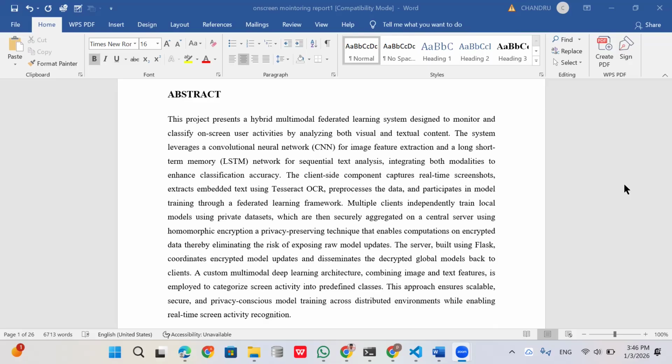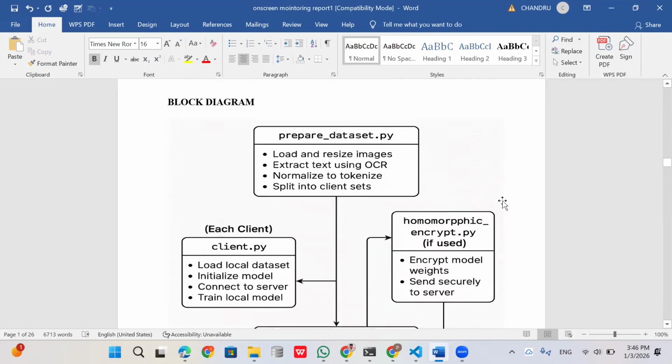The server then makes a global model, which all five clients can use, and it works for all types of data sets. So this is the federated concept. Without sharing their data sets, they can train and they can use the model. And this is the block diagram of our project.